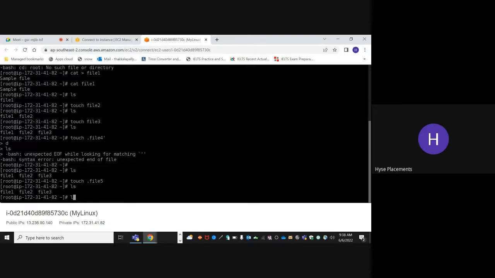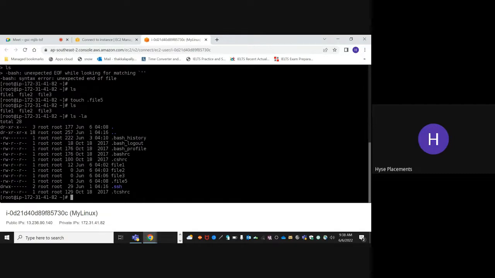Okay. Now let me type ls -la. Now can you see this dot file 5? Yes or no? Yes, sir. So here, these are D, meaning directory, guys. This dot is a directory, dot dot is also a directory, but these two are hidden.